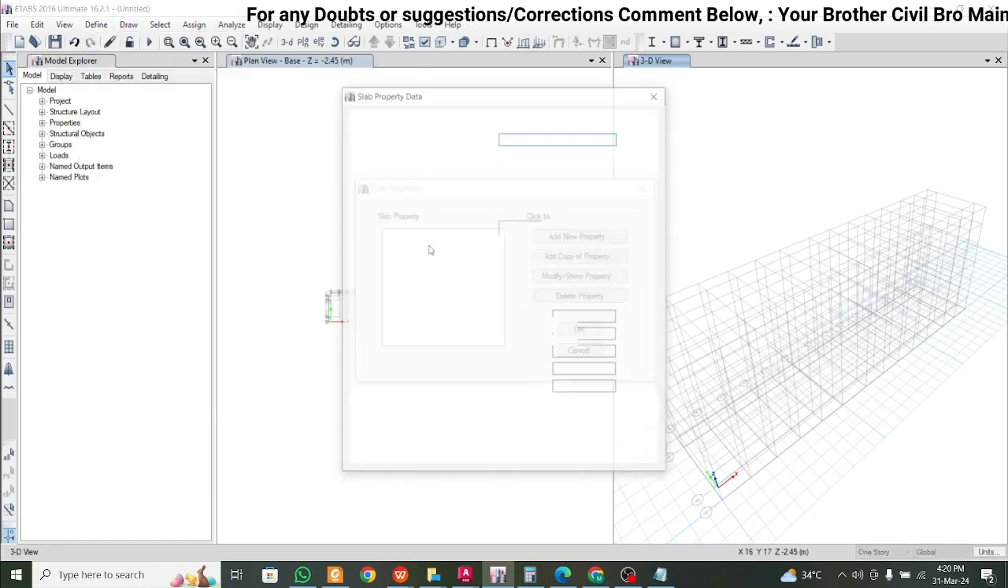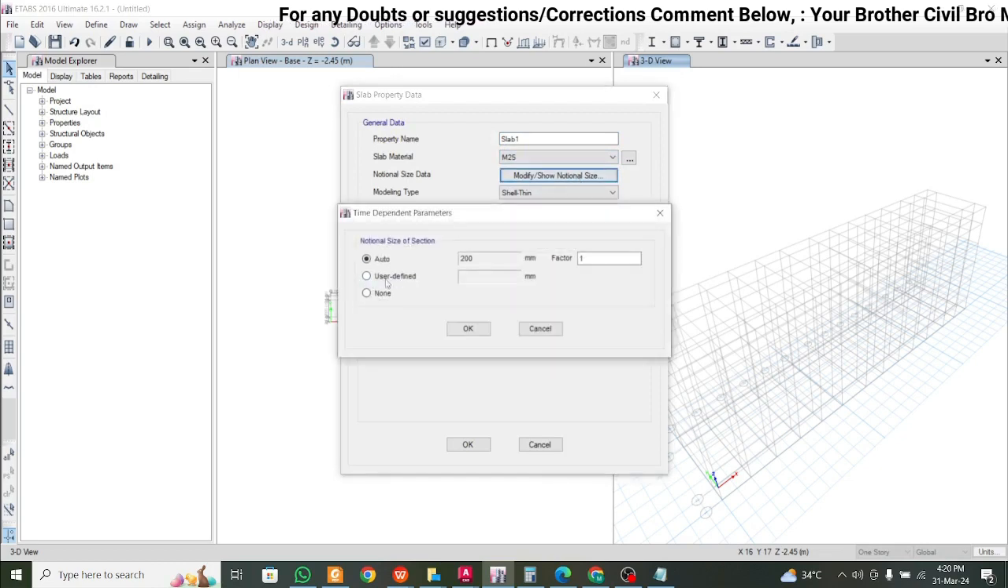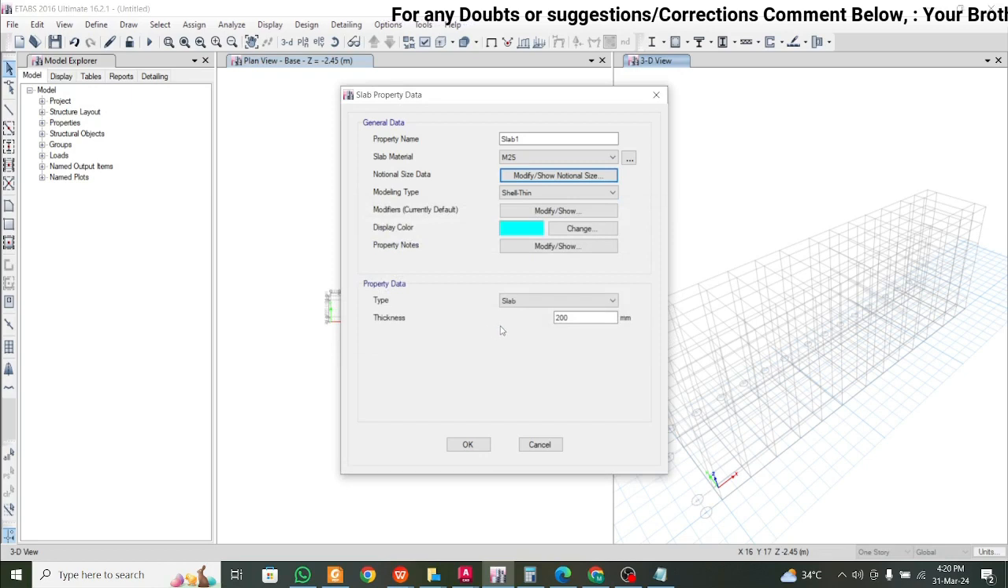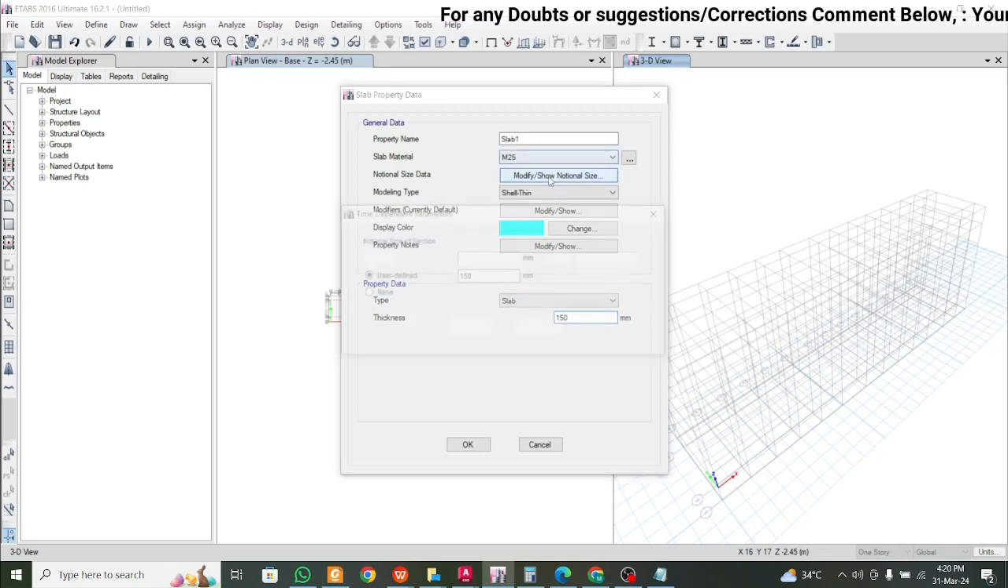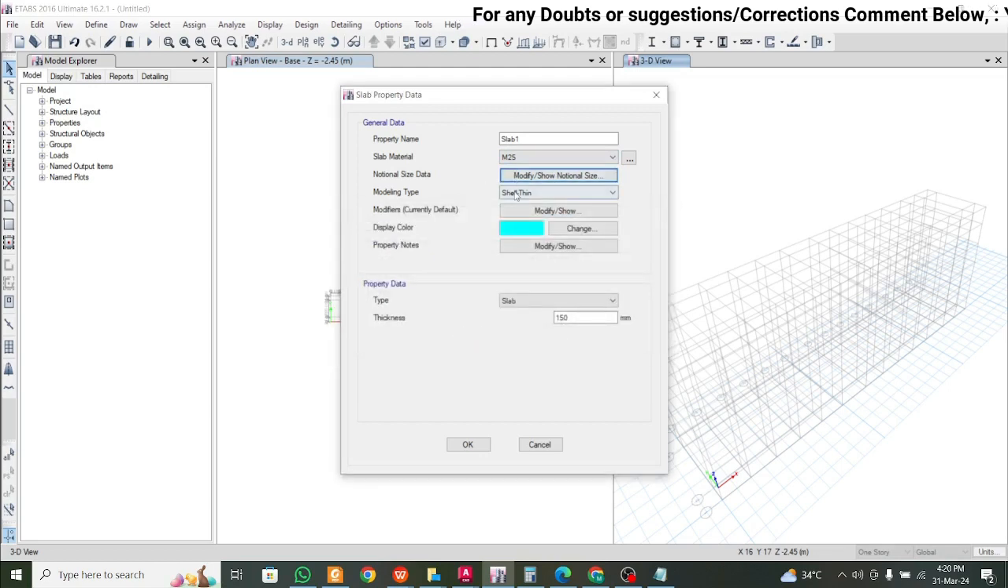Slab sections, slab 1 will be the default here. Let's change that, M25. Modify size, auto, user defined, let's give this 150, and then click OK. Oh no, this will be auto, so sorry, this will be auto determination size.